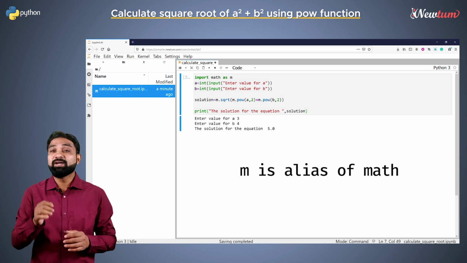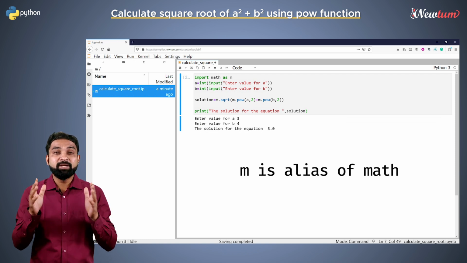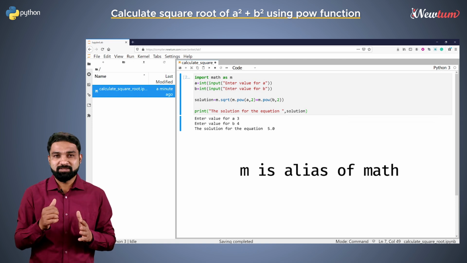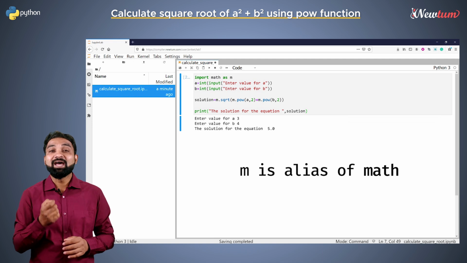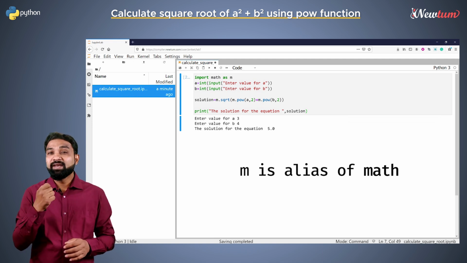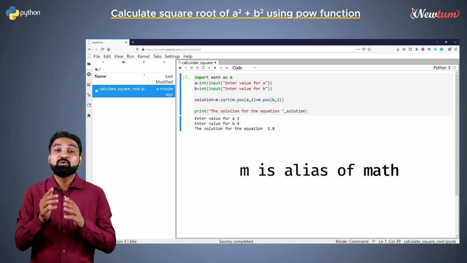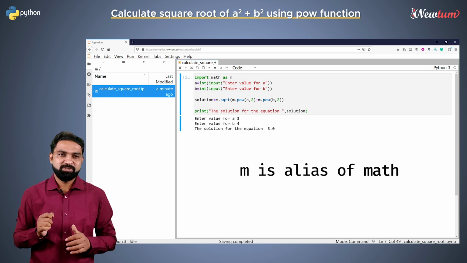This alias becomes very handy when the library name is big and we have to use it at many places. So, now you know how to use the math function and its alias. Let's see one more example to clear the understanding of math functions.